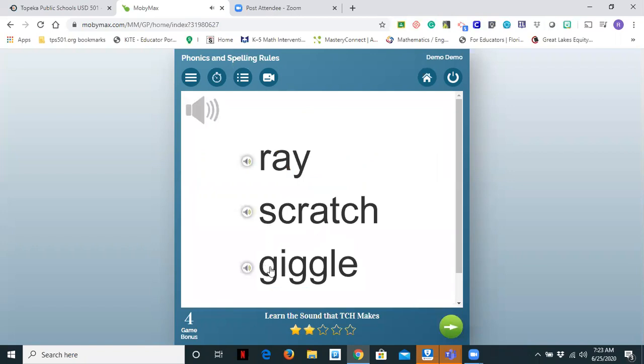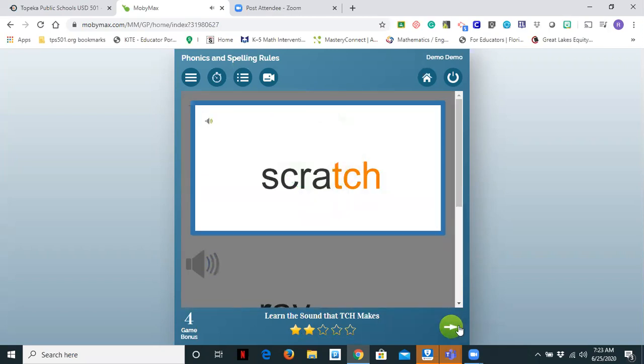Which word has the ch sound in it? Ray, scratch, giggle. Now, let's choose an incorrect answer to see what happens. Oh, it just gave me an X and said I didn't like it. So let's listen again. I think it might be this scratch. So I'm going to choose this word. And notice at the bottom that it also tells me how many stars, how many problems I worked through. The word scratch has the ch sound in it. The letters TCH make the ch sound.